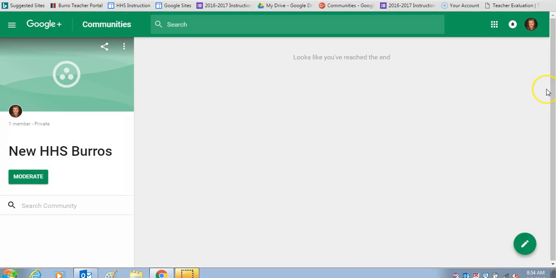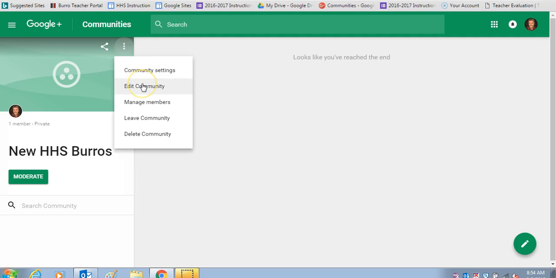Wow, the internet is not being super slow today so far, knock on wood. Okay, so now you want to set it up and edit. So go to these three little dots here and click Edit Community.